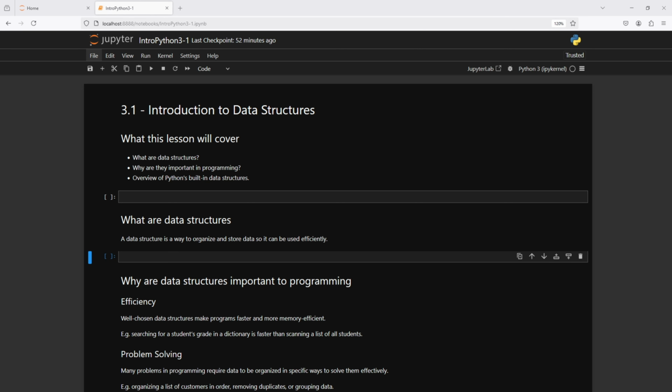All right, introduction to data structures. This lesson is going to cover what data structures are, why they're important in programming, and give an overview to Python's built-in data structures. Basically, I'll give a quick example right now before we start.